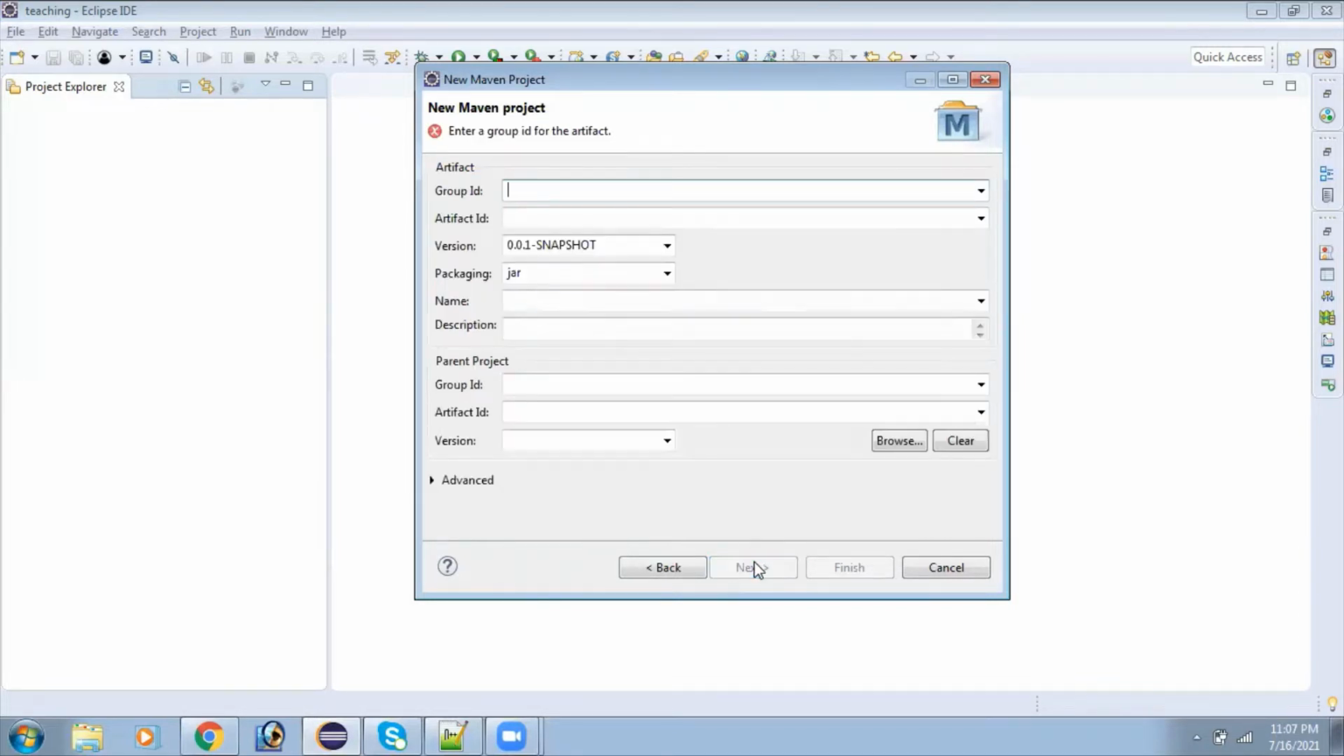The group ID is nothing but a group or a company name. Just for this, we can give something like demo, and the artifact ID is really the project name. What project are we going to do? Some kind of Java project, a simple Java coding. So I'm giving it simple Java program or project.